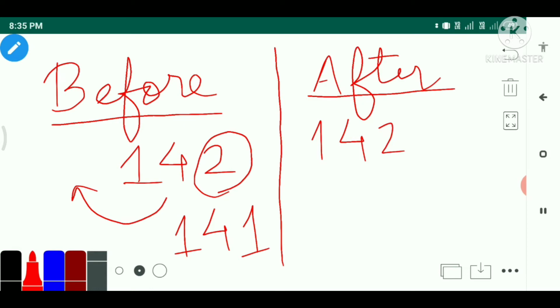Okay, and in order to find the after number, we'll move one step forward. Okay, forward we will move. So the number will be 143. Like this also you can find any number, before number or after number. You can do minus 1 also, plus 1 also, any method you can apply.